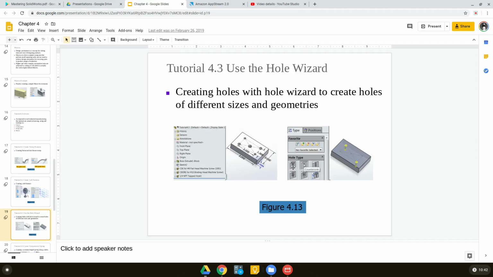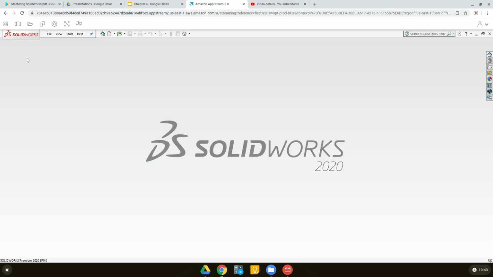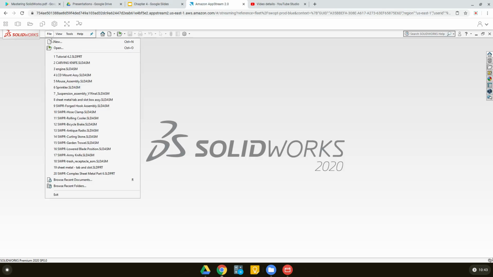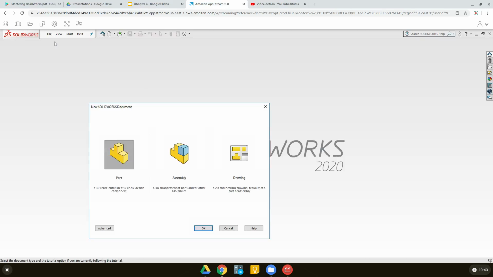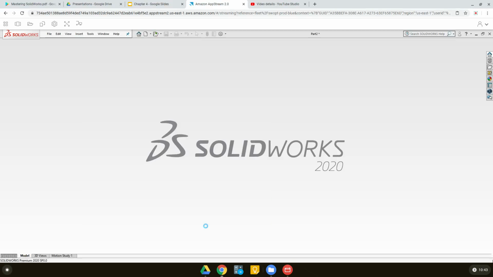And also these hole types and hole sizes come in very standard sizes which you can use. So without further ado, let's get started. I'm going to open a new part file here.